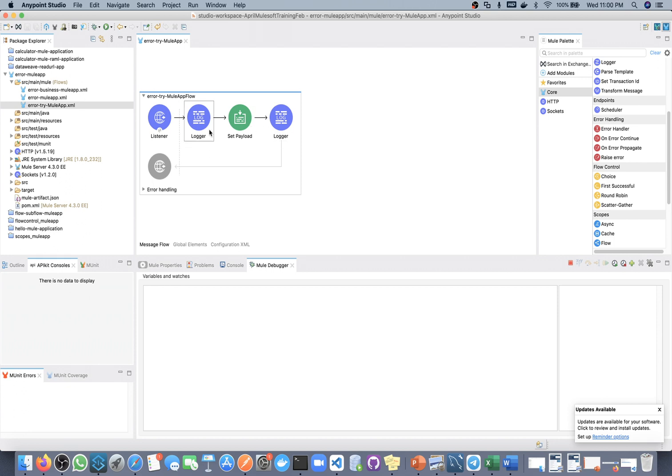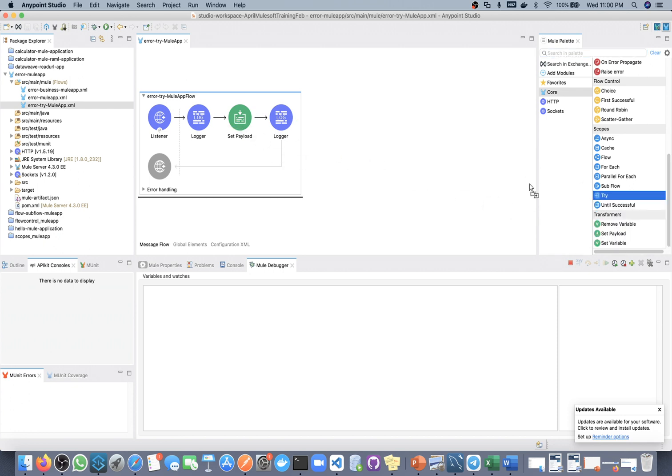So what you can do, if you put that non-critical message in the normal flow, then what will happen, if that particular part fails, then your further processing will stop. But as per requirement, that particular part is not critical. Even if it fails, your API should complete its demanded task. In that case, what you can do, you can use this try block.